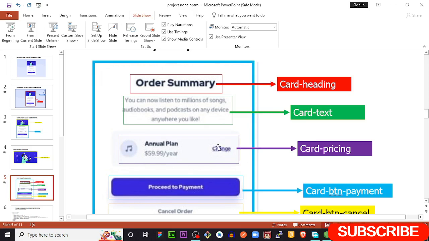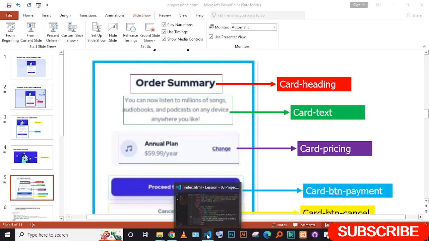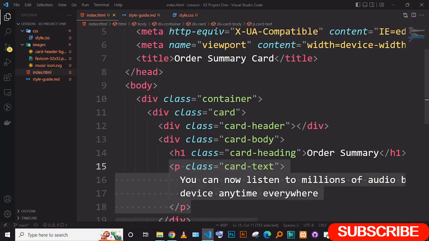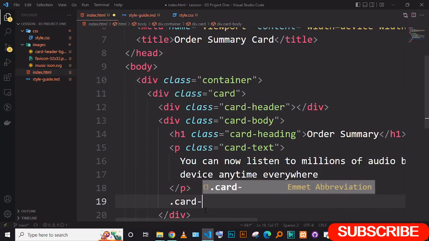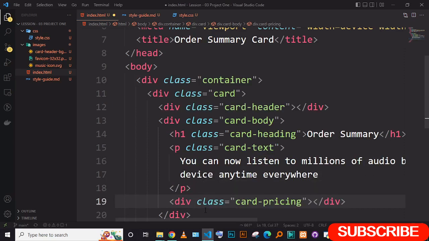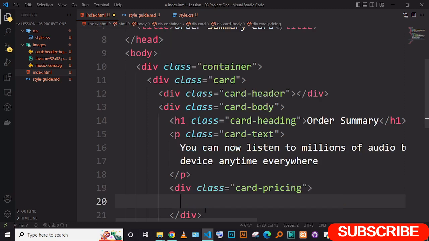If anything has more elements, mixed elements, treat it as a div, right? So I'm just going to go here and put a div. The first thing is card pricing. So go down here and say dot card pricing, as simple as that. So you said card pricing, what do we have?